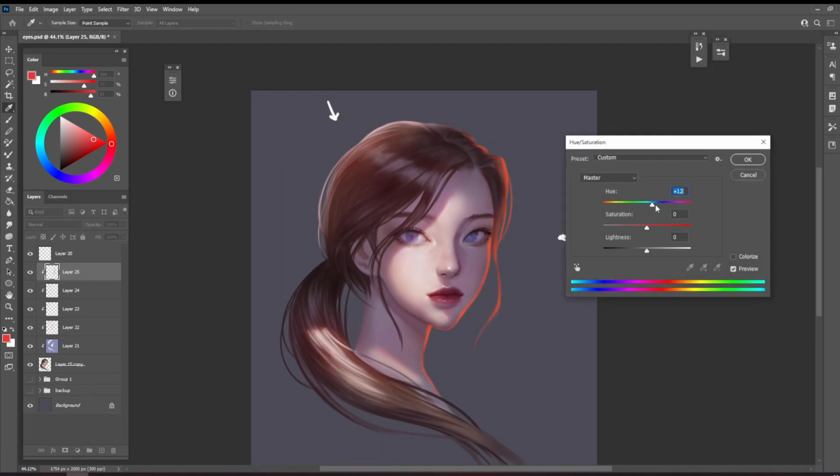Hit Control U and play with the color a bit until I get the one that I like. This is nice. Okay.